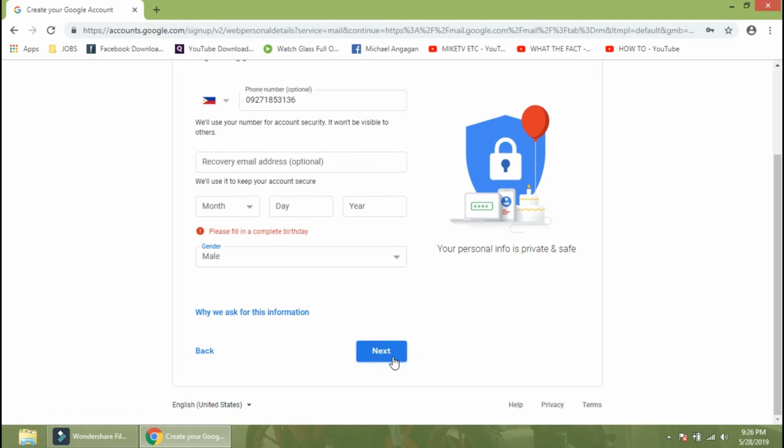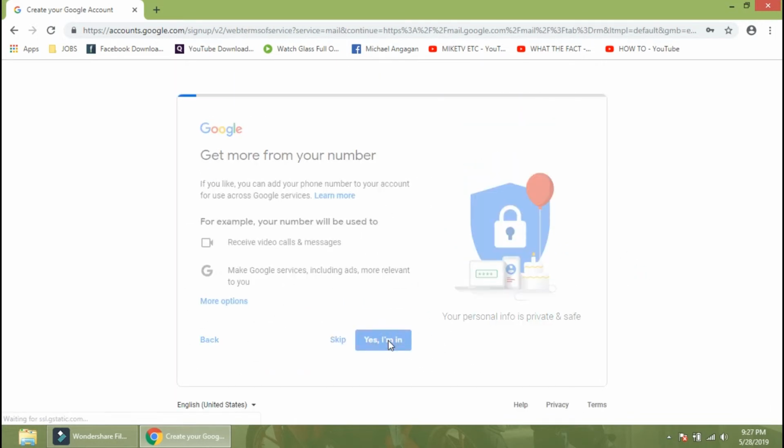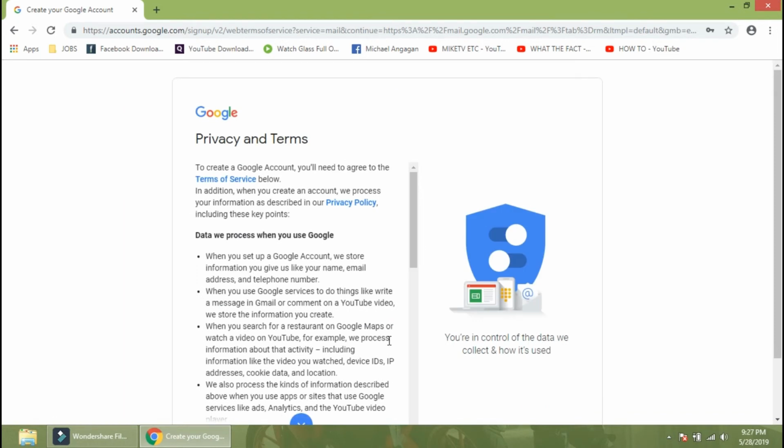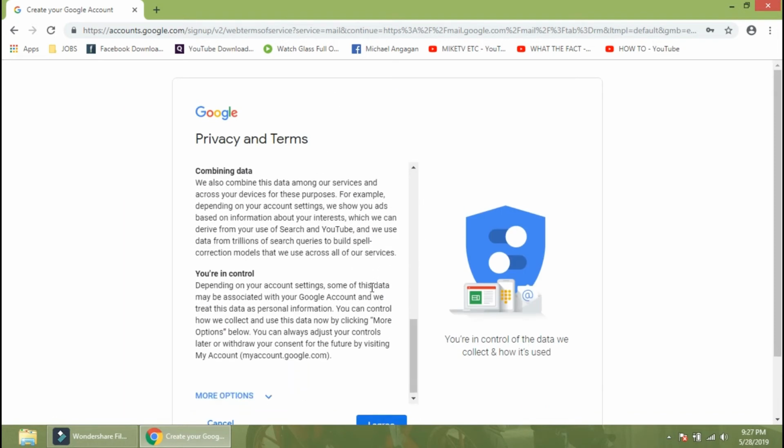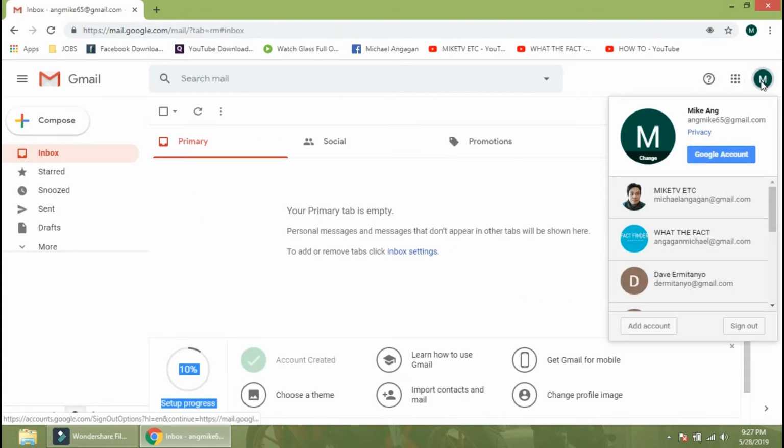Once you have it verified, all you have to do is click on gender, male, and then hit next. Oops, birthday, sorry. So March, let's say 16, 1995. Hit next. You're good to go. So yes, I'm in, and we were able to create a Gmail account. Hit agree. Here, just click here, and then this would show you your email address.